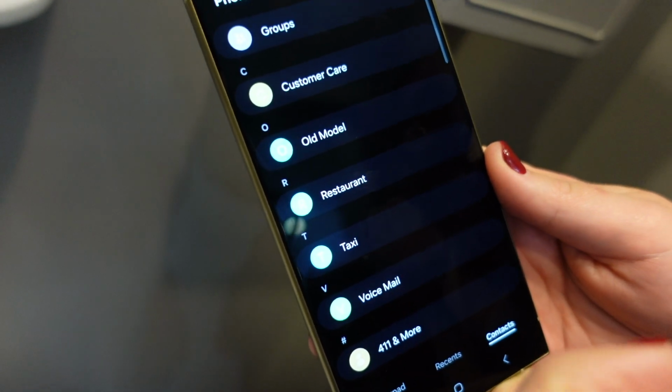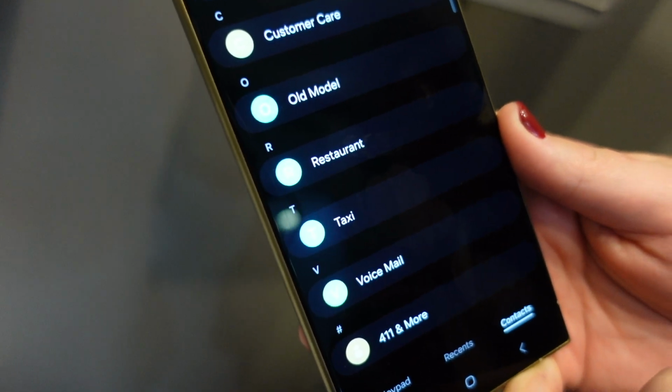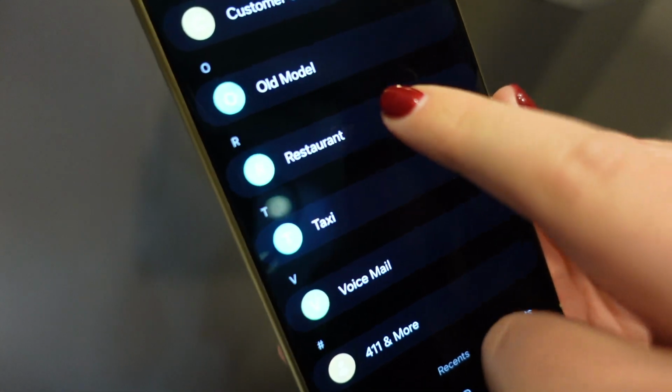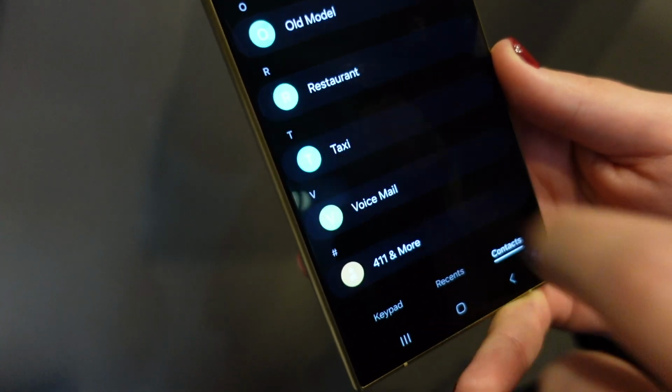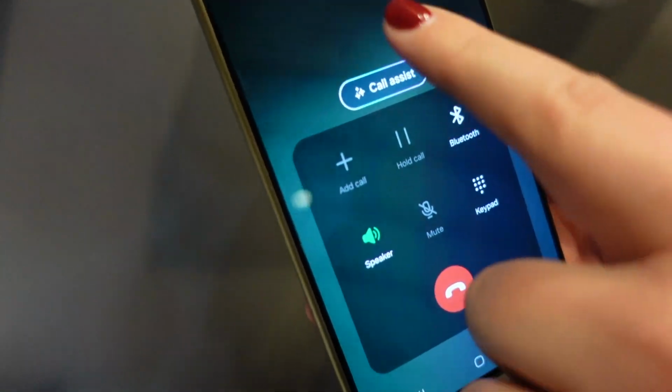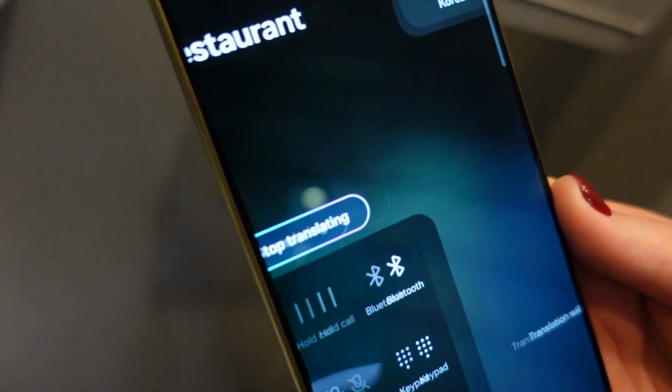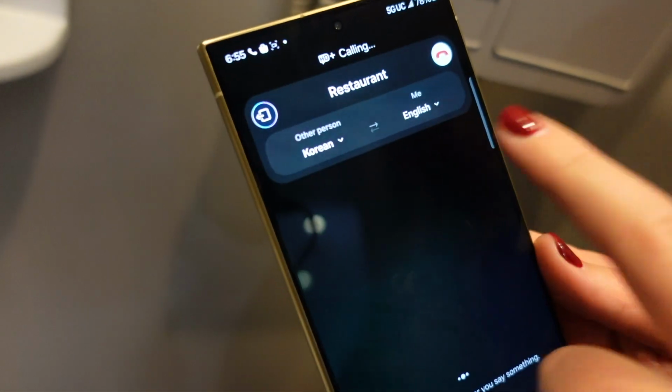We have these two preloaded contacts, restaurant and taxi. So if we just want to try it with restaurant, I'll walk you through it and then we'll hang up and then we'll do it again. So we're just going to put speaker, call assist, live translate. We've got it on Korean and English.